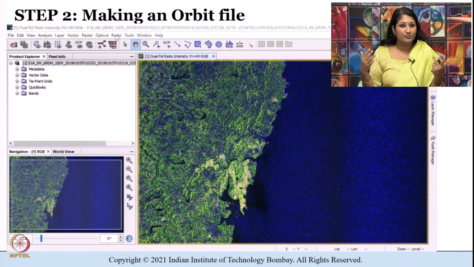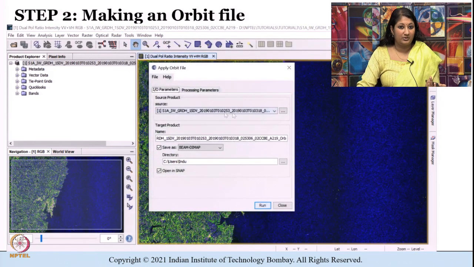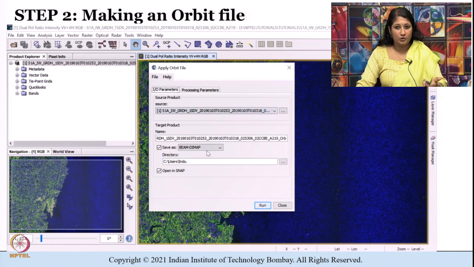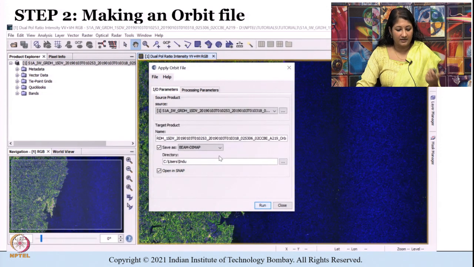This file is provided as part of the downloaded zipped image file, and in case you do not find it, we can also create it using a single step. You go to radar, you apply orbit file, and in the source menu the original downloaded file is taken as input, and in the target product menu either give a name or, as a default measure, SNAP adds an underscore ORB extension to the original file name. You can see it has already added the underscore ORB extension. So I can run.